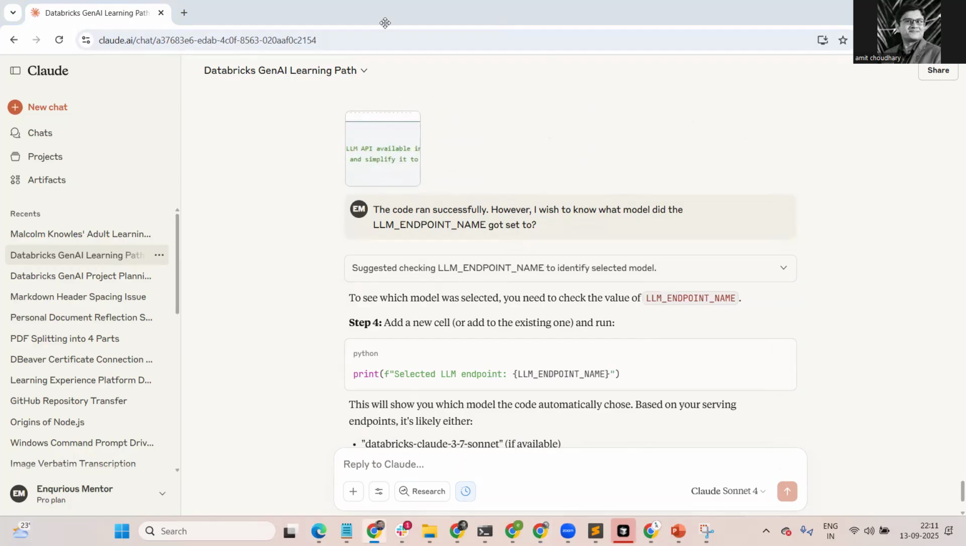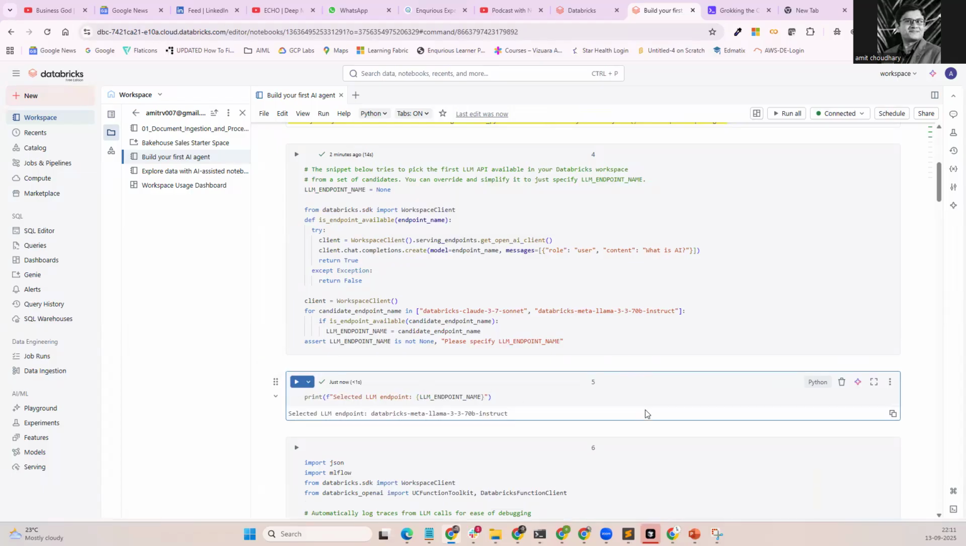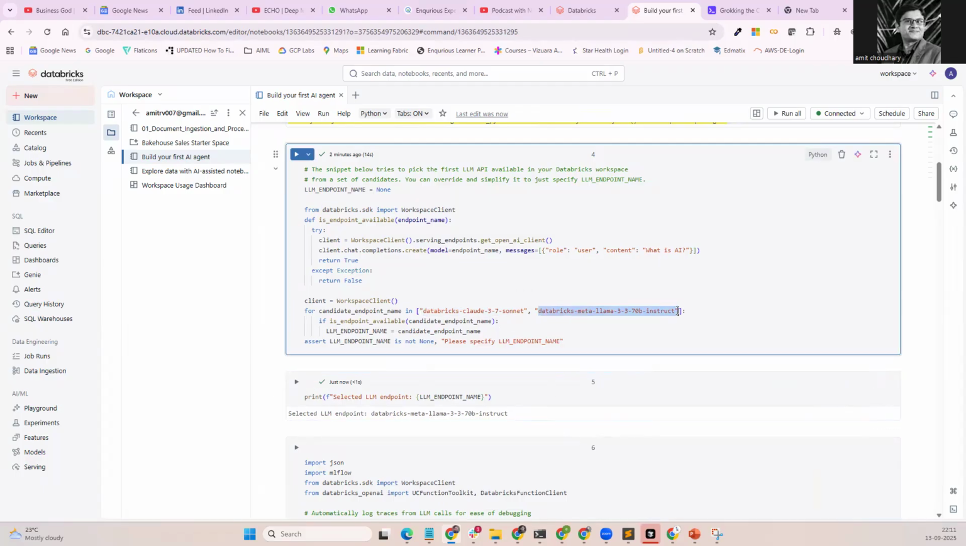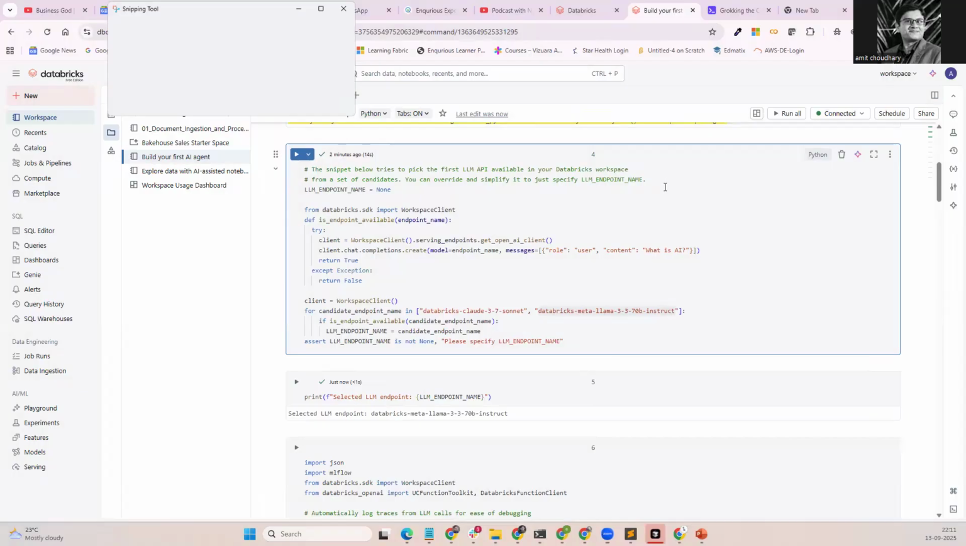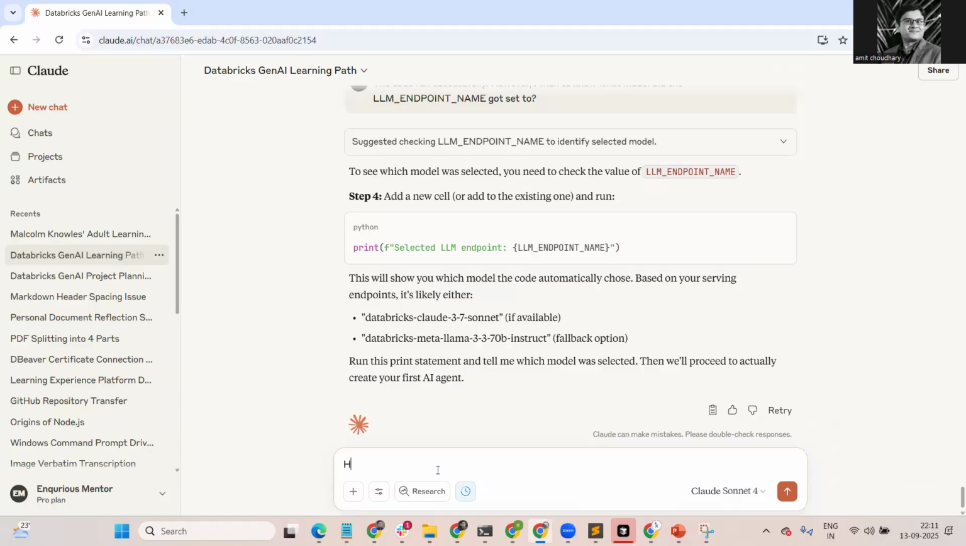So let's add a code piece, and I'll put this here and then execute it. Okay, so the selected LLM endpoint is not this, but Meta Llama 3.3 70B instruct. Okay. All right, so let me tell AI that this is what I can see.